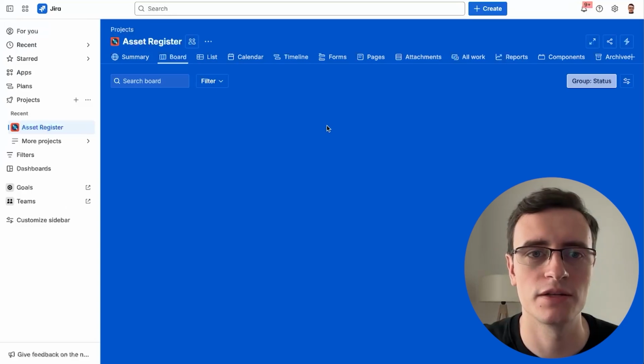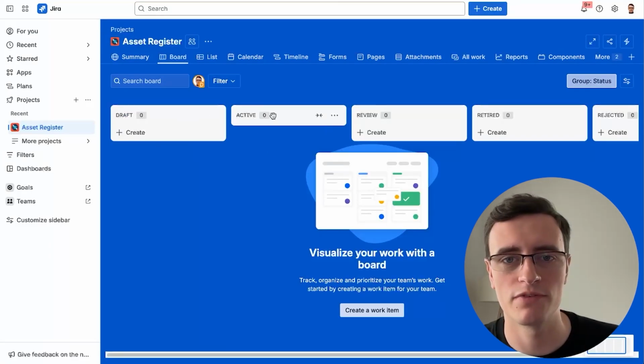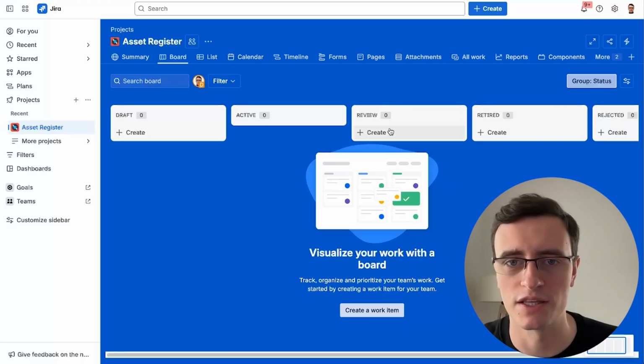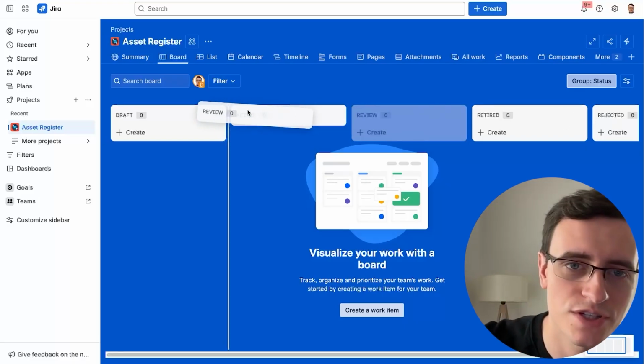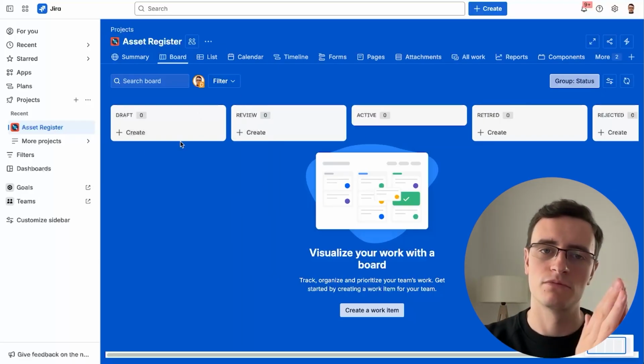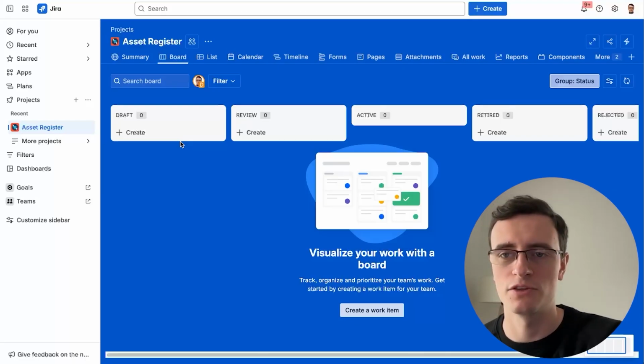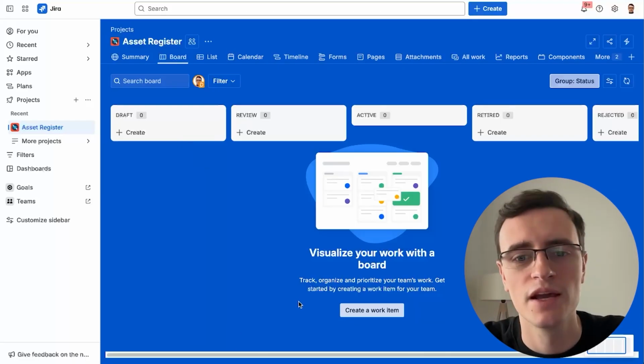Let's look at the project. How does this look? Perfect. So we have draft, active, review, retired, rejected. What I will also do here is pull the review before active so that logically we go from draft to review, from review to active, from active to retired, and then to rejected.